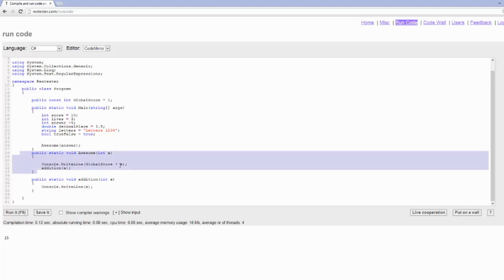So in this case, global score plus a. In this case, 1 plus 4 should equal 5. Okay, so let's just run that actually. So it should equal 5. And then when we call up addition, which also takes in an int a, it will pass in this a, which will be answer. So it goes answer, and that becomes int a, and this is int a, and this int a becomes this int a, and then we write that out, so it should be 4.